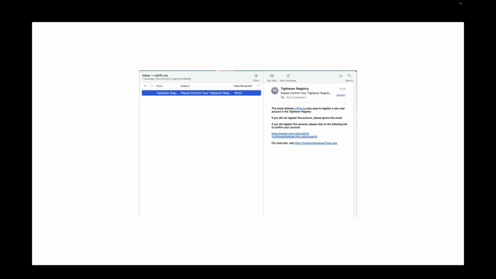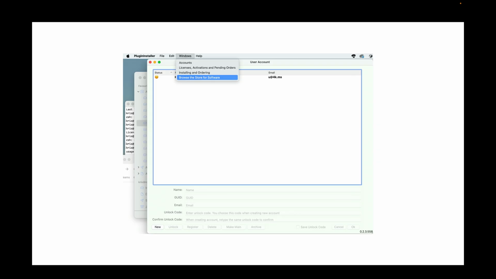And there I need to confirm my registration. So I just click the link for confirmation. I get a confirmation message, and then in my plugin installer you get a little smiley face next to the account. So you see that little yellow smiley face there. That means that you're now properly registered. So that's a one-time operation. Once that's done, you have your account, you're registered, and you can start browsing the store for software.